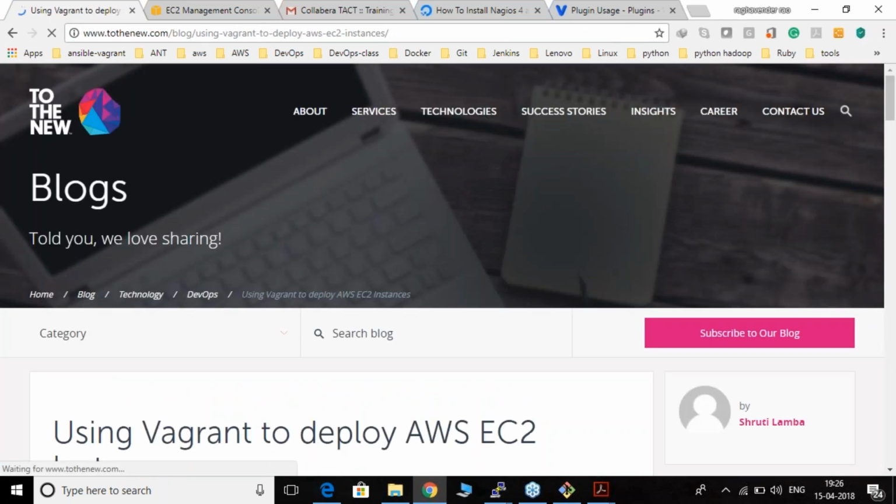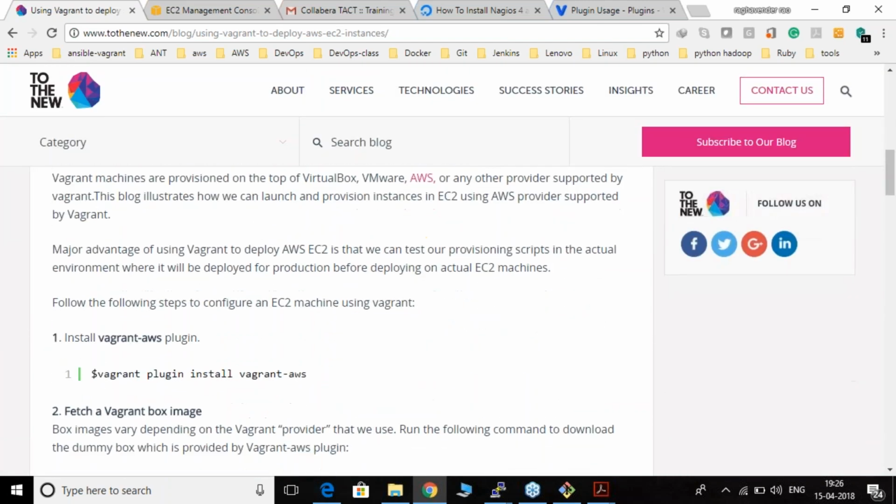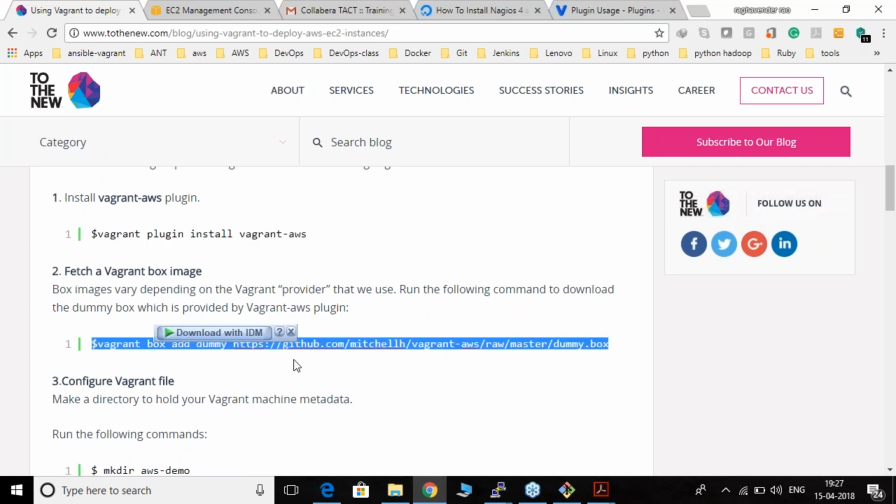So basically, how can we use Vagrant in AWS? Whoever knows AWS, I'm trying to explain to you. If you don't know AWS, just forget about it. I'll try to explain after completing AWS. See, I'm trying to install Vagrant in AWS. I'm just trying to add a dummy box first.